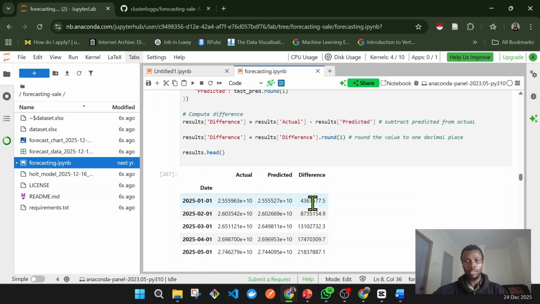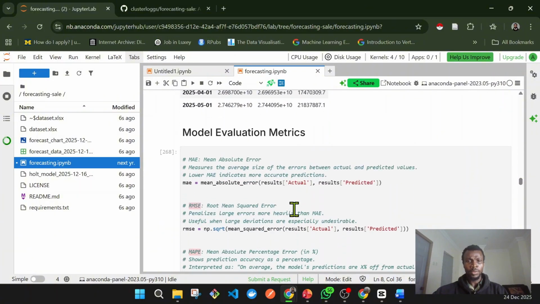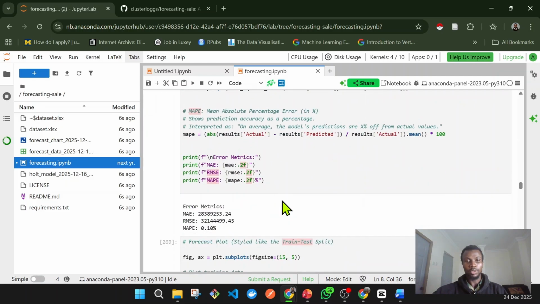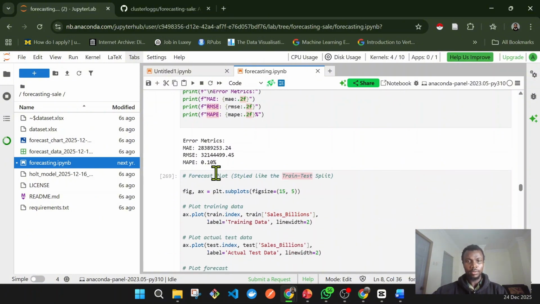So I saw that there are some disparities, that is, the model is not 100%. So I printed out some evaluation metrics, that is mean absolute error, root mean squared error, and also mean absolute percentage error. And here are the metrics, which we have 0.1%. And we can say for every 1 billion, that is a 10% average error we'll be getting from there. And I look at the metrics, and I see that I can improve that.